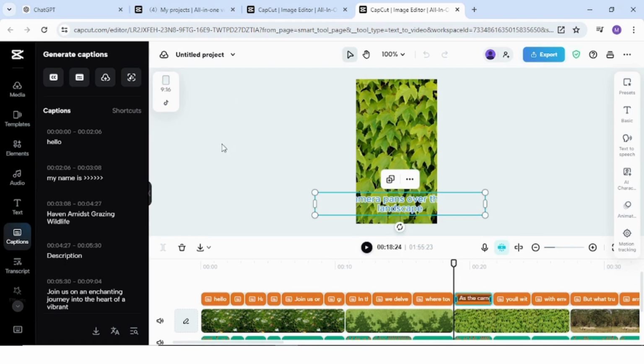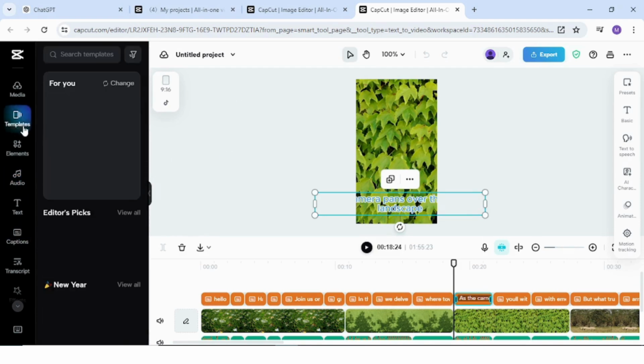So, you've created an amazing video using CapCut and AI, and now you can share it with the world.